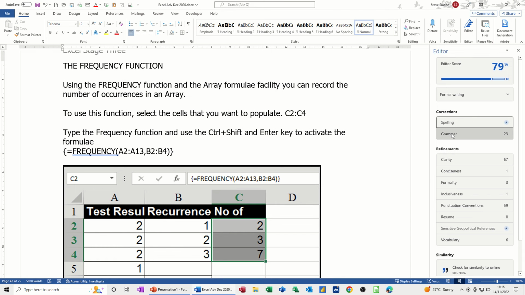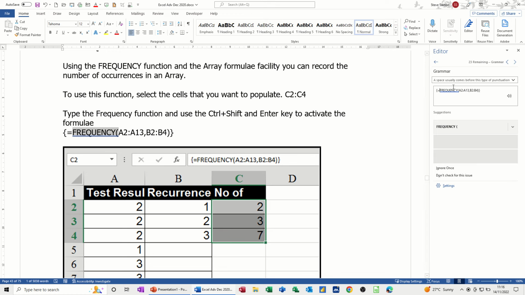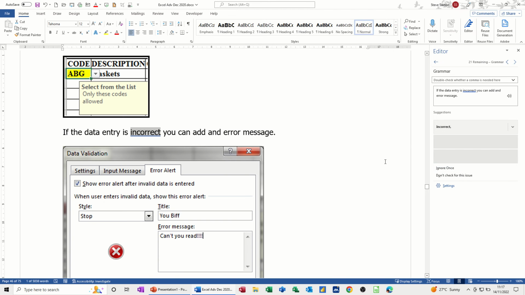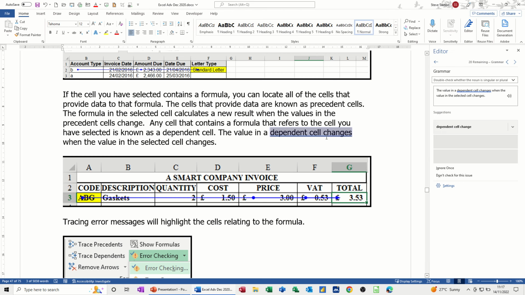Now grammar, it probably will pick up a few of these, and again it's picking up that, so I'm going to ignore once on that one, and again it's going to pick up all these. Now here we go, we've got something it's not liking at all there. If the data entry is incorrect, comma, so there should be a comma there, so I'll just click on that. The value of a dependent cell changes.